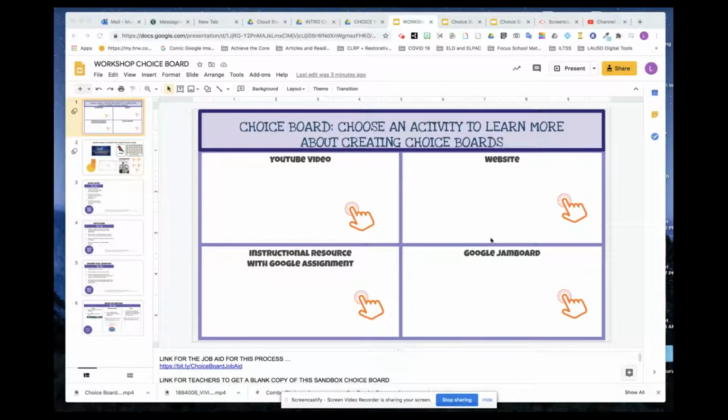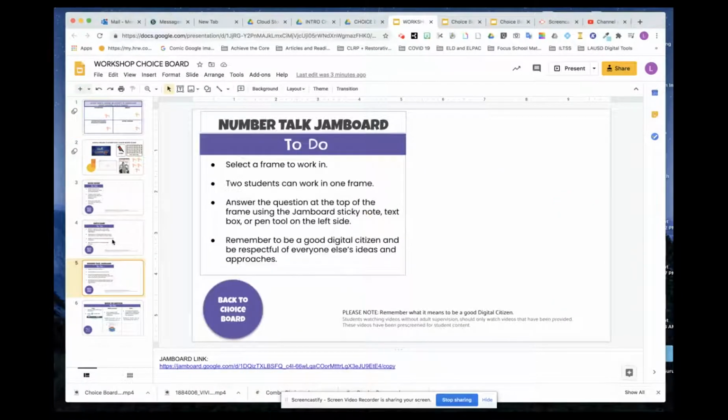So here I have my choice board frame, and you can see the space right here where I'm going to eventually link to the Google Jamboard slide. When students click there, they'll end up going to this particular slide for a number talk Jamboard, and it has directions there for what they're going to be doing.